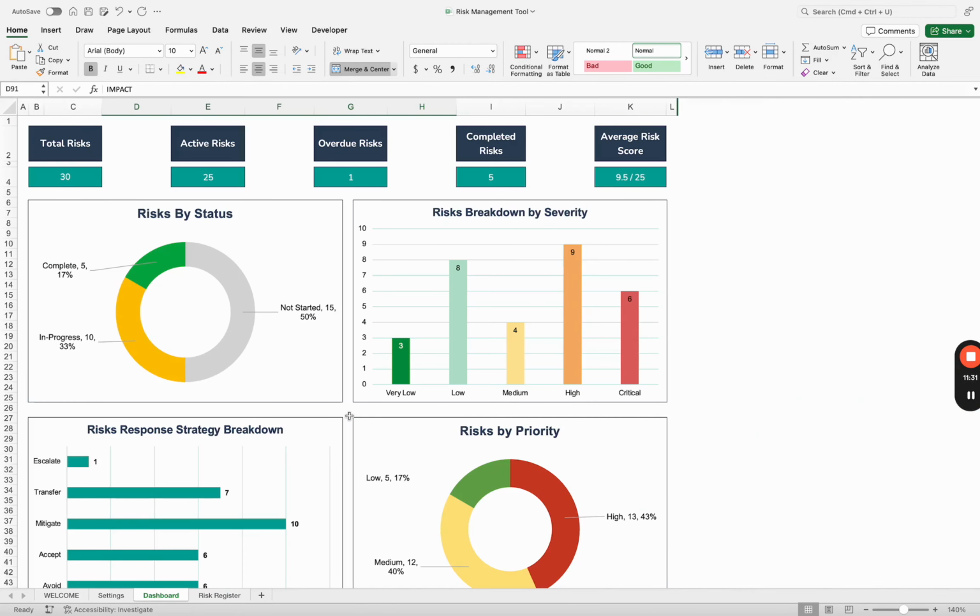Next, in the dashboard tab, you will have a visual representation of a few KPIs that we have developed. For example, at the top, you have the total number of risks, which is 30, and how many of them are active, and how many are overdue. These are the risks that have passed their deadline, and how many of them we have completed. In the last column, you see the average risk score. This is the average rating of all the active risks, not the completed ones. So you can see that our risks are not that high. It's 9.5 out of 25.